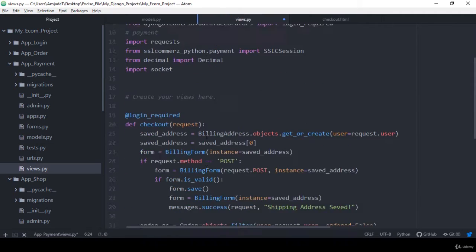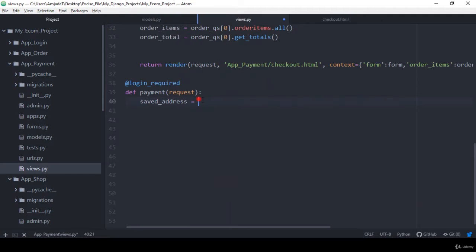So for this, we have to do save address, and that will be the billing address. With this billing address I get all the objects, objects and then get, that means get or create. If there is any data, it will get it rather than create it. So I just simply define get or create, and create our user. Our user will be the requested user.